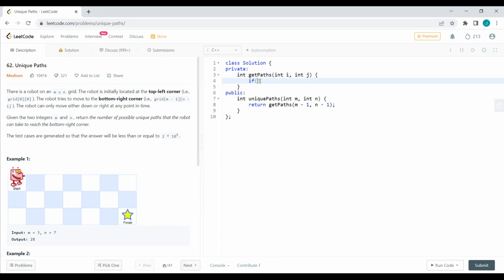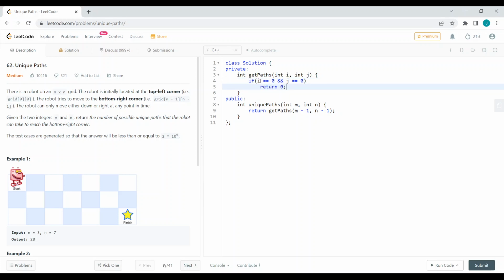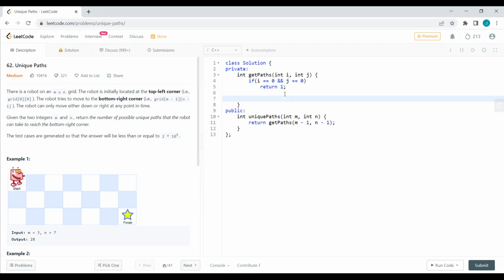What is the base condition? If my i reaches 0 and j also reaches 0, that is i and j are 0, which is the first cell of the grid, then I can just return 1, because I have found one path that starts from the last cell of this grid and reaches the first cell of the grid.